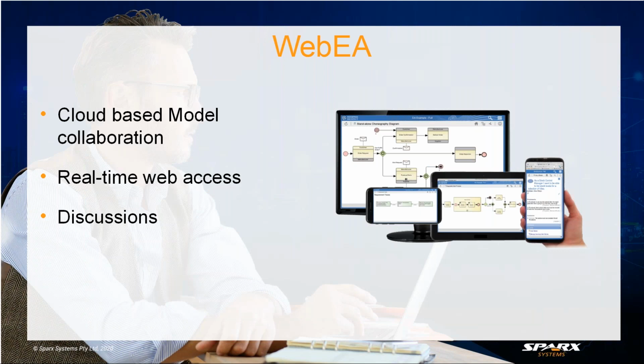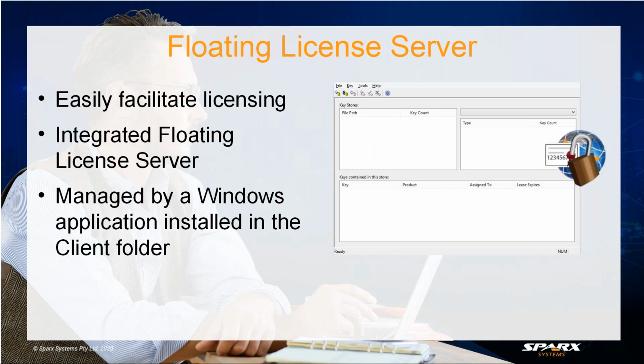WebEA allows you to create cloud-based model collaboration. It provides real-time web access so that people can look at a business process or system specification or a TOGAF diagram, and they can see it in real time, and they can discuss any of those model elements, and those discussions are stored with the model element so that they are not lost. So this is really quite powerful.